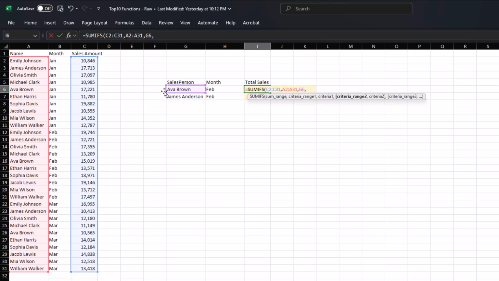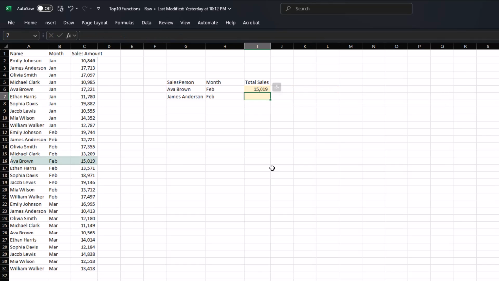So for the criteria range 2, I'm going to select the month array. And for criteria 2, I'm going to feed in the name of the month, which is February. Now I'm going to close the formula with a bracket, and there we go. The formula retrieves the value only for Ava Brown and for the month of February.